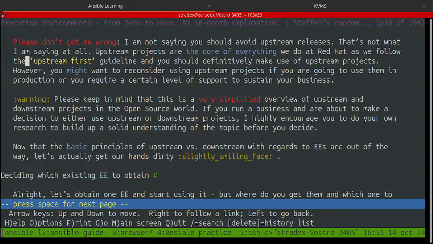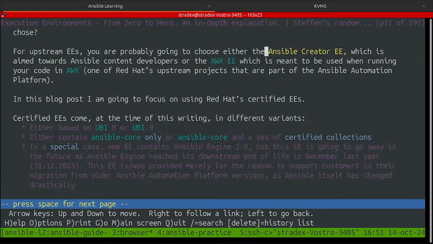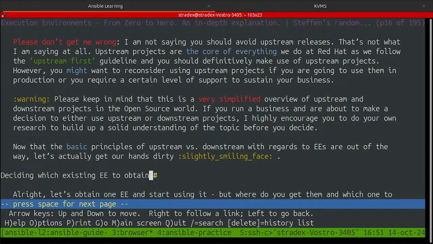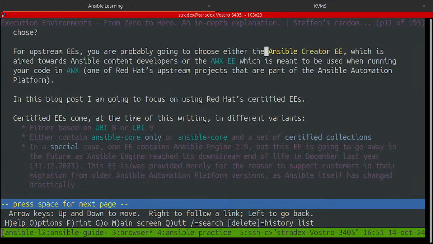Deciding which existing execution environment to obtain. Alright, let's obtain one execution environment and start using it. Where do you get them and which one to choose? For upstream execution environments, you're probably going to choose either the Ansible Creator execution environment, which is aimed towards Ansible content developers, or the AWX execution environment, which is meant to be used when running your code in AWX, one of Red Hat's upstream projects that are part of Ansible Automation Platform. In this blog, I am going to focus on using Red Hat certified execution environments.